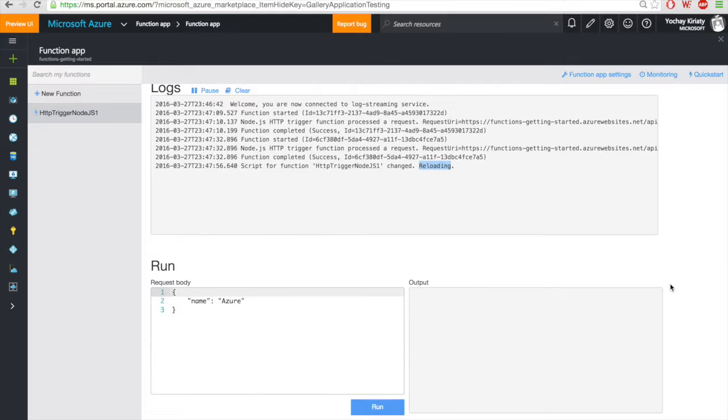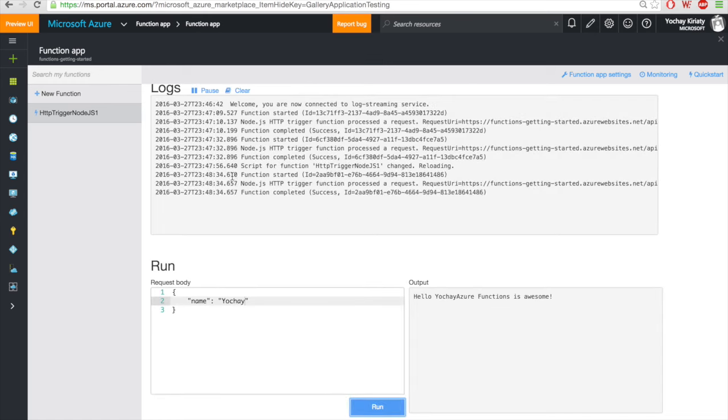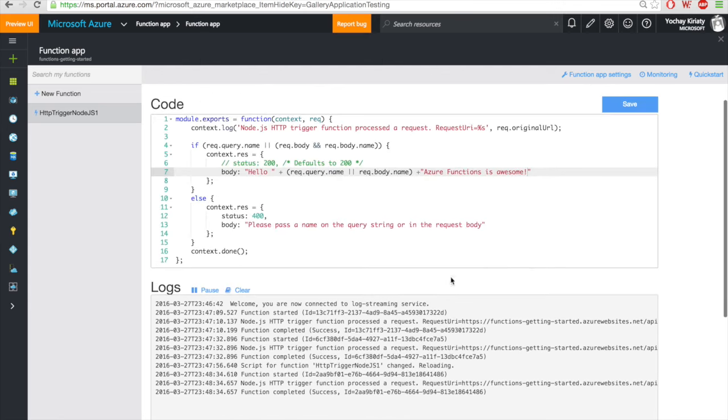If I continue to scroll down, you can see I can pass parameters in the request body, for example, name Azure. So let's change this to my name again, and I'll hit the run button. Fairly quickly, again, you can see logs. You can see the new run has been logged here, and you can see the output. And I guess there's a little bit of an issue with the output. I'm missing a space here, so I can easily go ahead and add a space here.